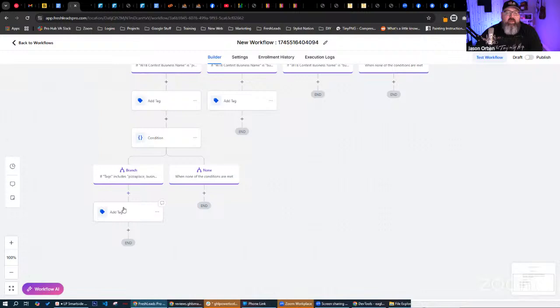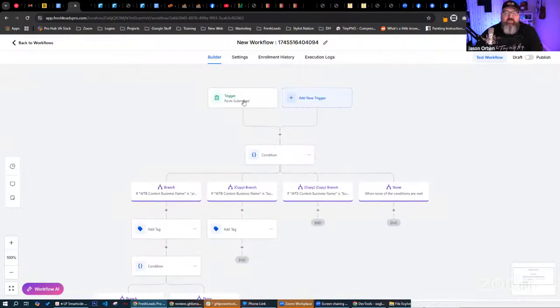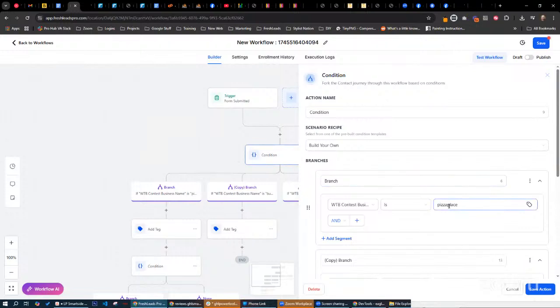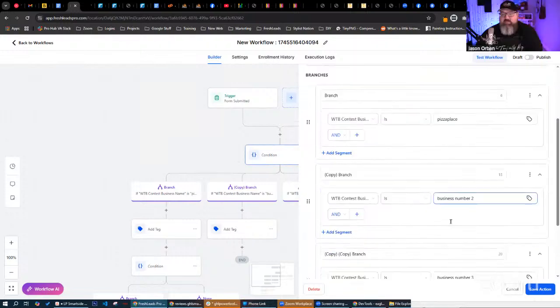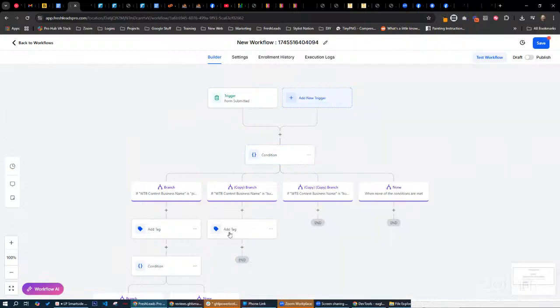Okay. So now what you've got is they're going to fill out this form. It's going to have the business name in there. You just need to make sure that field is the same as what's at the end of that QR code. So that pizza place is going to be the same thing in here. So we're checking to see if they have pizza place, if they have business number 2, if they have business number 3. If they do, it's going to tag them.